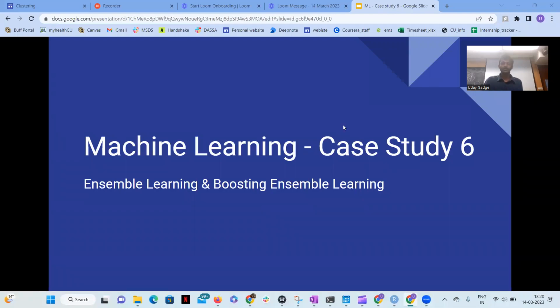Hello everyone, this is case study 6 for the machine learning class, and we are going to be discussing ensemble learning and boosting and bagging algorithms, and we'll be focusing mostly on ensemble learning and boosting for this presentation. So before we begin, let me just introduce a concept we are all familiar with, which is decision trees.